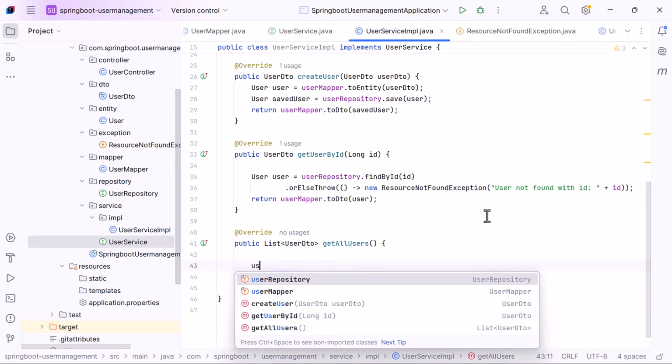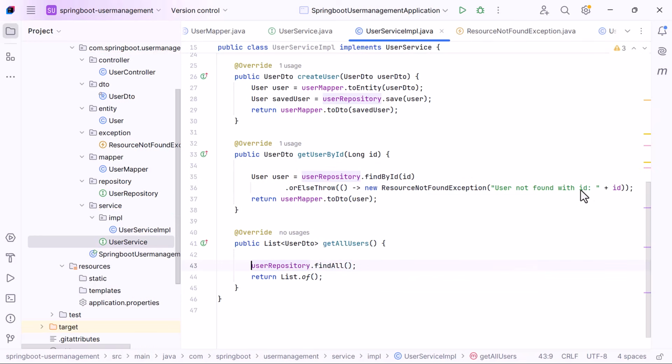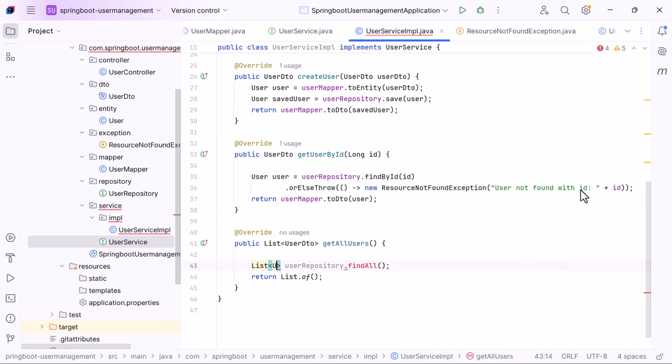Within this method, let us call userRepository. It has a findAll method. Notice there are overloaded findAll methods, and we have to choose the appropriate one. In our case, we are going to choose the findAll method that doesn't take any parameter, and it returns a list of type User. So just call this findAll method, and as it returns a list of User, take the result into a local variable of type List with User as a generic type, and call it users.